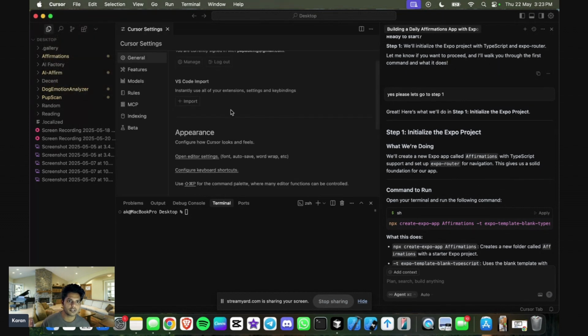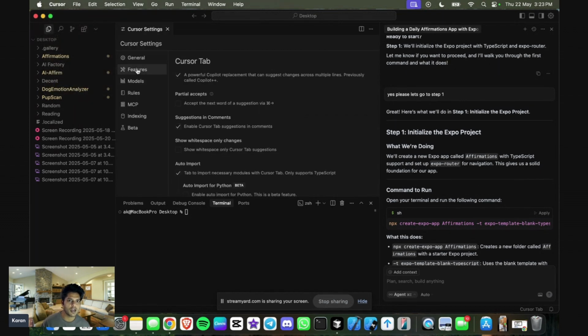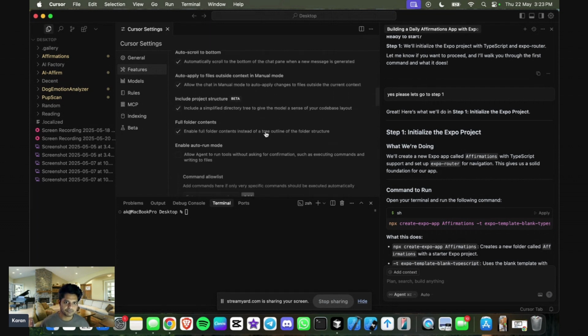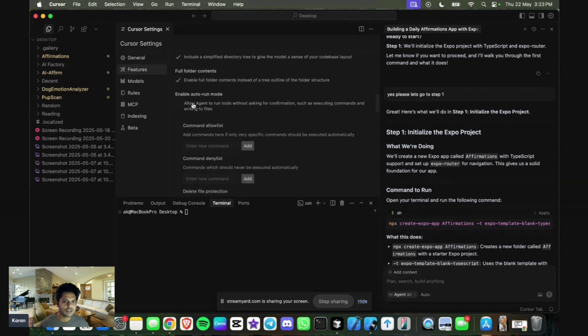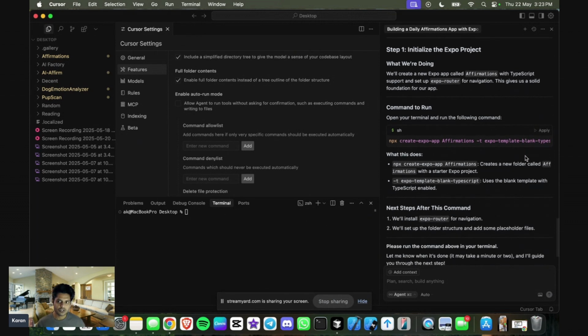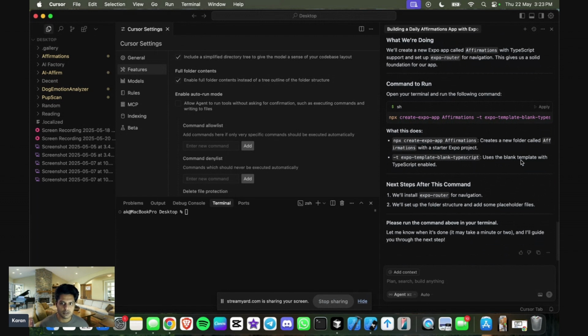But the main thing to consider here, in the features, is that I would turn off this enable auto run mode right here, where it can just run commands for you without asking. So yeah, I would not do that. It can go haywire at times. Okay, let's go back here.